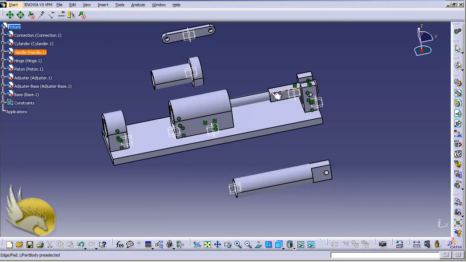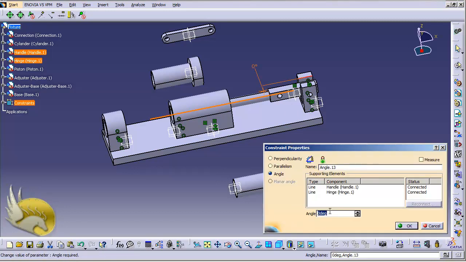And I can select the axis or one of the edges. It doesn't matter which one you select. I want to select the axis. And I can select this edge, or any other edge that I have here is selectable. So I select this edge, for example. And I want it to be about 60 degrees.